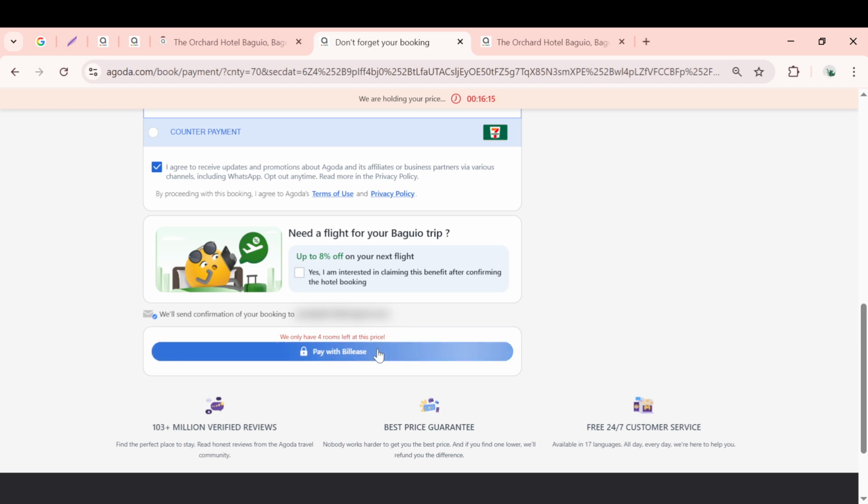You'll receive a confirmation email or notification with all the necessary details of your booking, so keep an eye on your inbox. Congratulations, you've now successfully booked your travel on Agoda using the flexible payment option. Enjoy the peace of mind that comes with knowing your trip is set and your payment schedule is convenient. And there you have it, a hassle-free way to book now and pay later on Agoda. Happy travels!